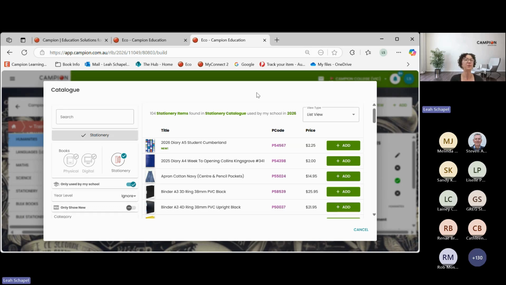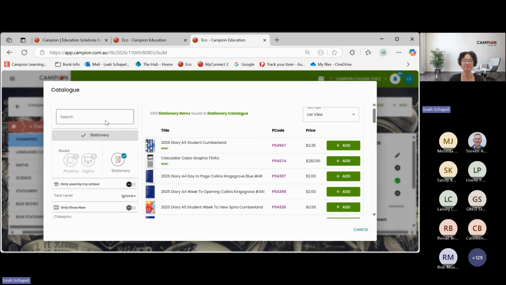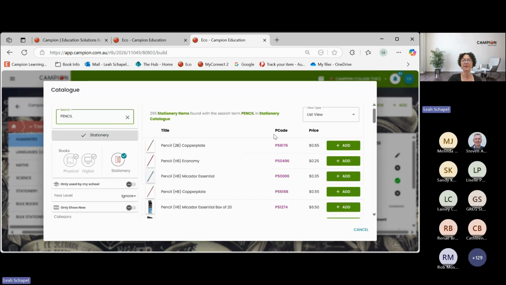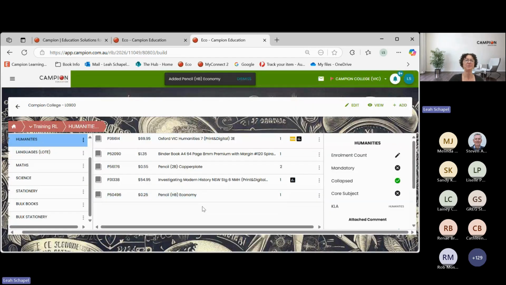And of course, if you're looking for a stationery item that is not currently used by your school, just turn off this slider here and you'll be able to access our entire stationery catalogue. Use your filters or your search bar to find your item, as we did earlier, and click the Add button. The new stationery item has been added into your subject.